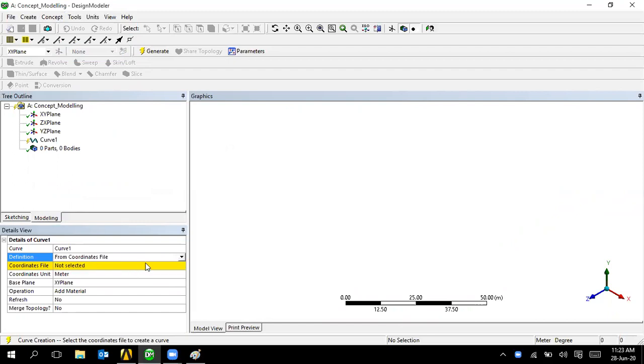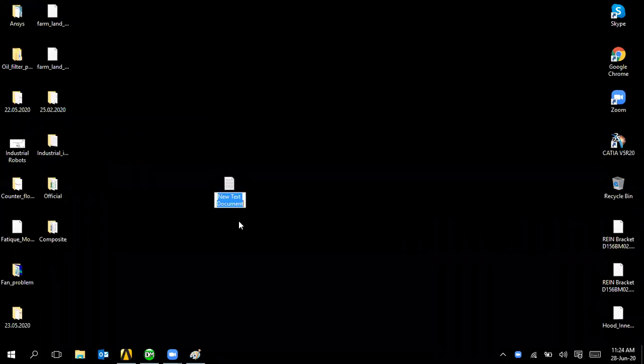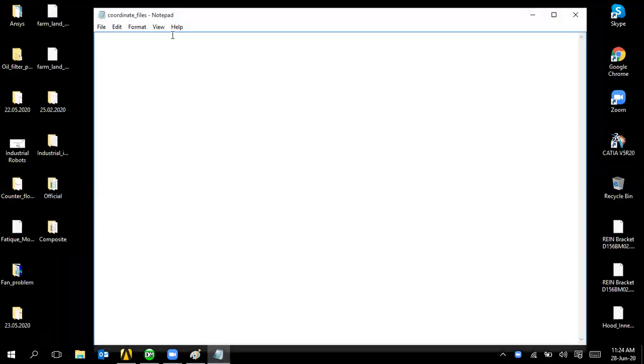Suppose you have 1 lakh points, will you type everything? No, it is not possible. For that, you need to work on it here. So for that, what you do is right click, create one text document. So type coordinate file. Okay, enter it and type hash group tab hash point tab hash x tab hash y tab hash z.